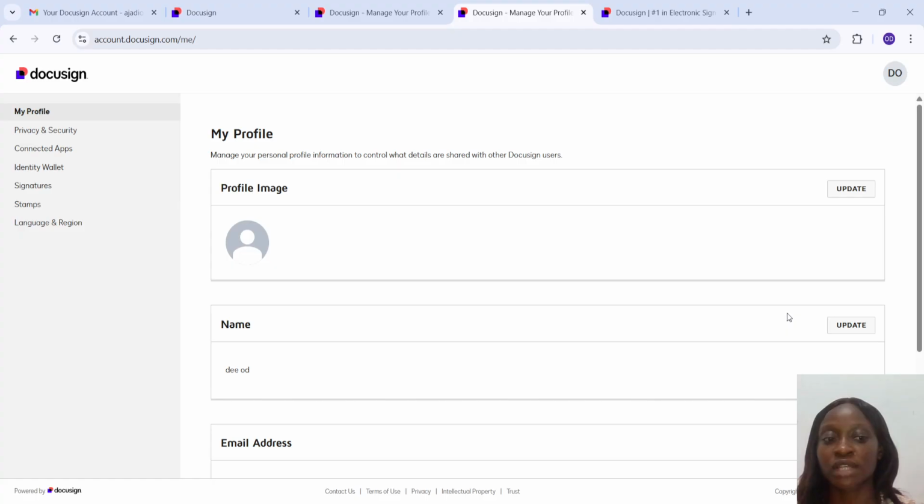So this is a short and simple way with which you can change your name in Docusign, and this will just give you exactly what you want.